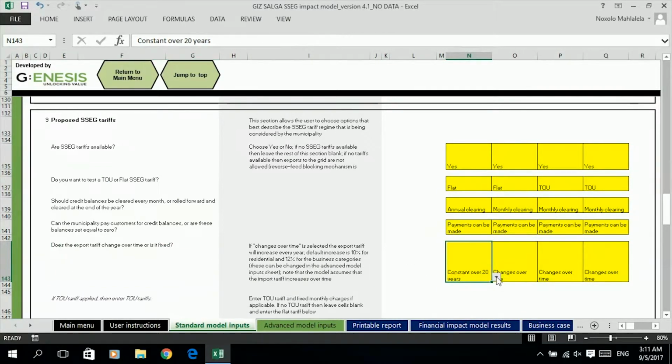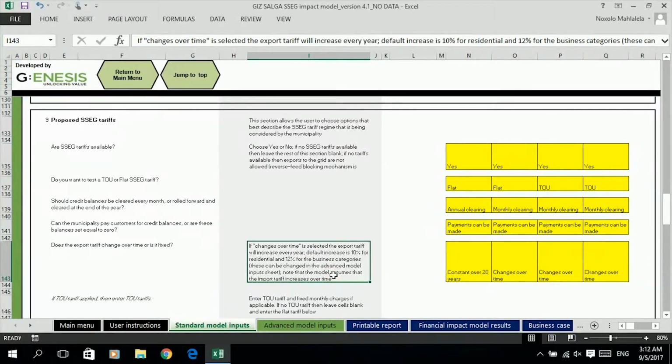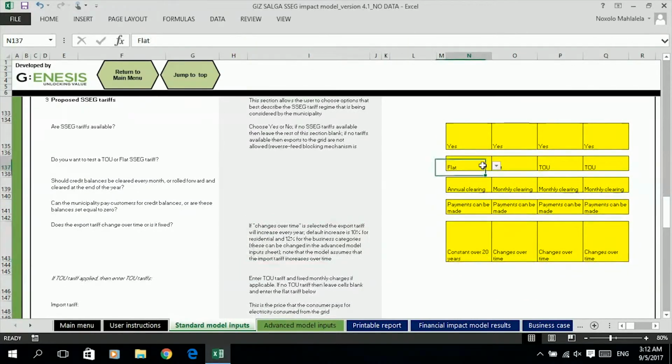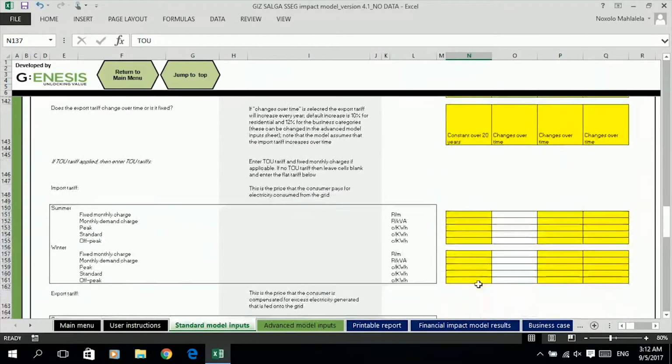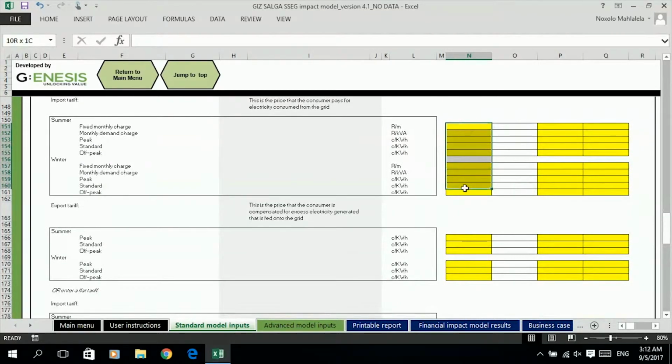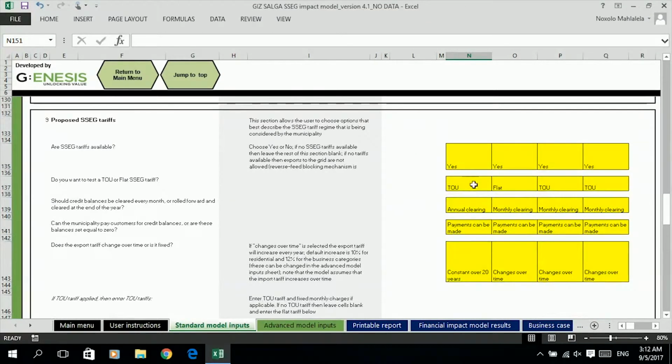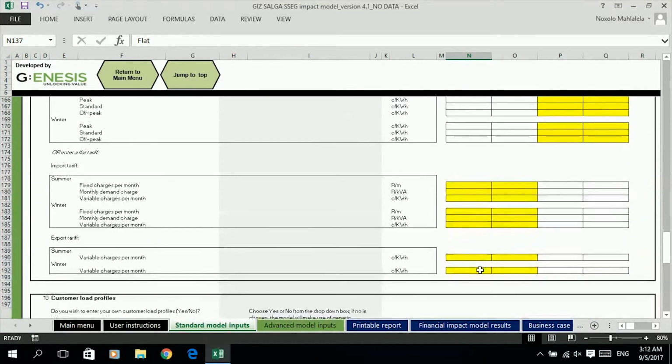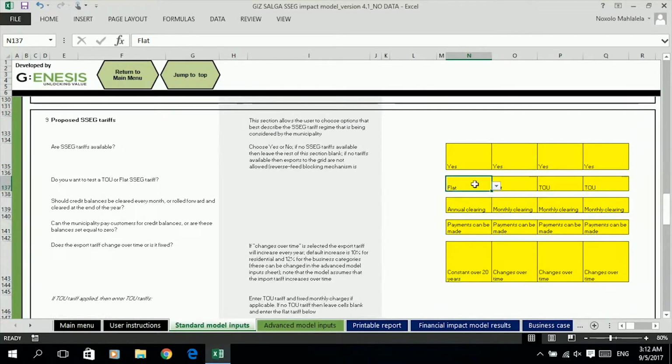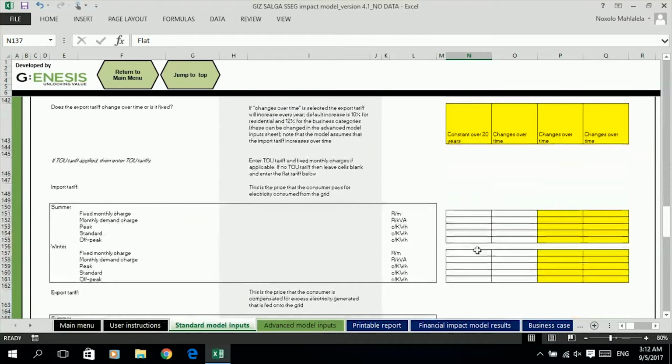If the export tariff changes over time, it will increase or decrease in line with the tariff escalation rate. If it doesn't change, then it is fixed at the amount specified by the user. This affects the business case only. If time of use tariffs have been selected, these tariffs should be entered in rows 150 to 172. If flat tariffs have been selected, these should be entered in rows 178 to 192. If no SSEG tariffs are available, then all sections should be left blank. The appropriate SSEG tariff data should be entered in the yellow highlighted cells.